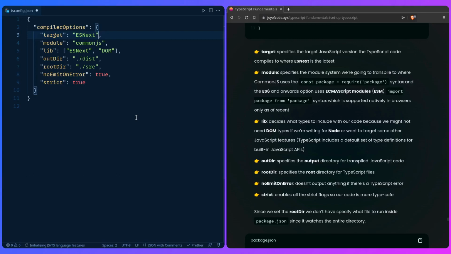So the lib part decides what types to include with our code, because we might not need DOM types, for example, or we want to target some other JavaScript features. And then, of course, self-explanatory, the output directory is this, and then we can specify if we want to change the location of our code, for example, to be in the source directory. And for example, noEmitOnError doesn't output anything if there's a TypeScript error. So if there's a TypeScript error, it just won't build anything, right?